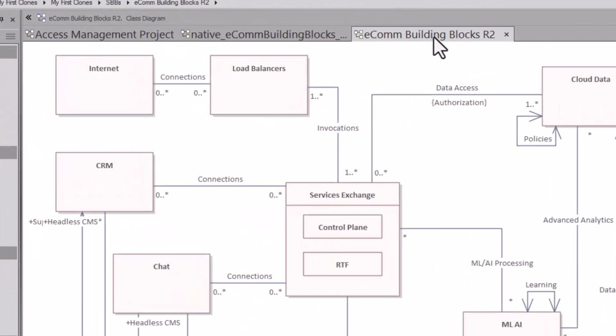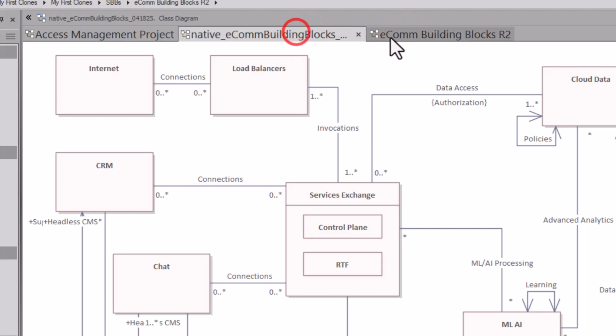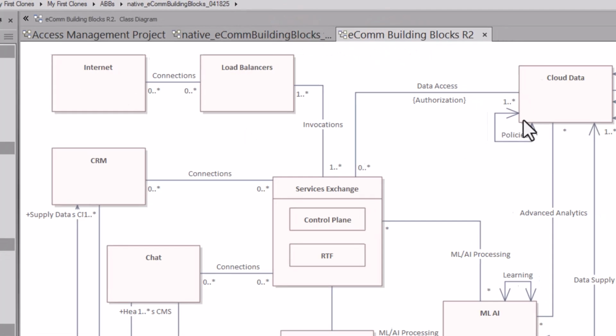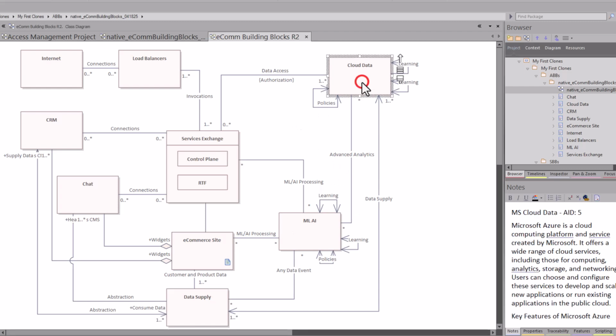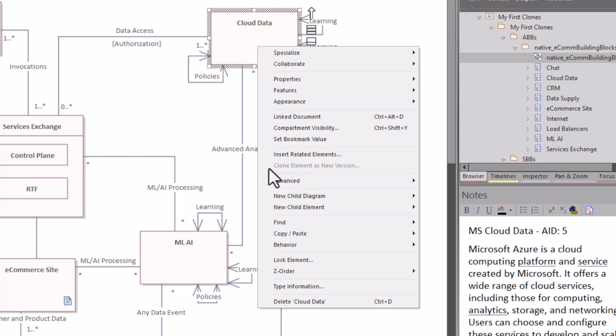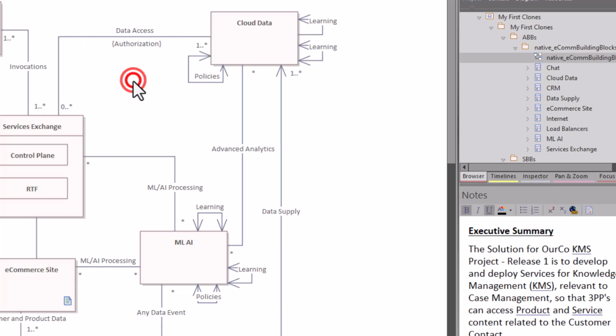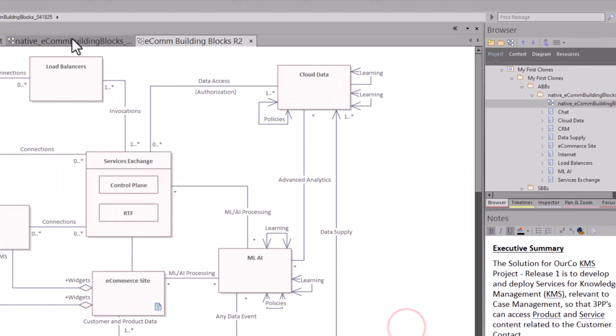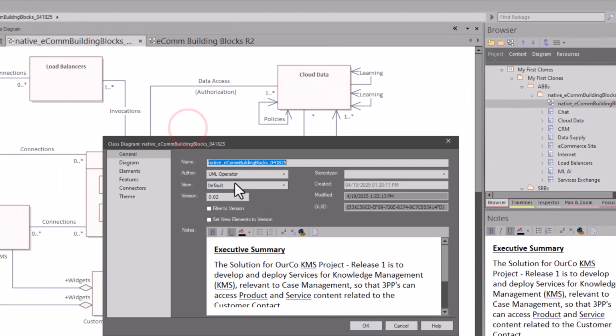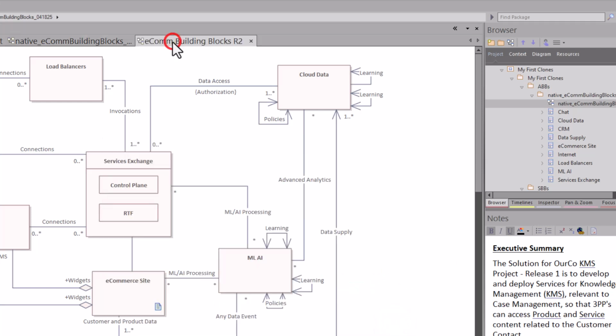So now we have this diagram, and here's the originating diagram. They look the same. Now we want to clone the elements that we want to use. So let's just go with one, cloud data. We're going to right click on it, and you see that clone element as new version is disabled. Why is that? Let's look at the diagram version number. It is 02. Let's look at the originating source. It is at 02. That's a conflict, and it won't allow you to clone.